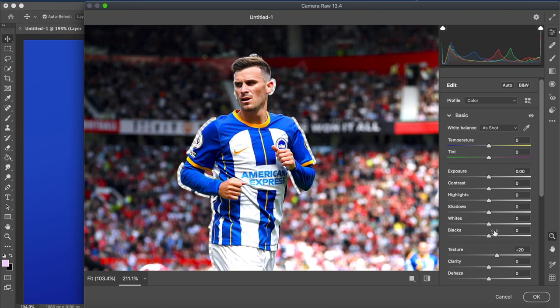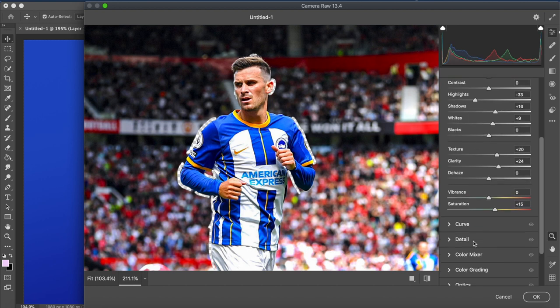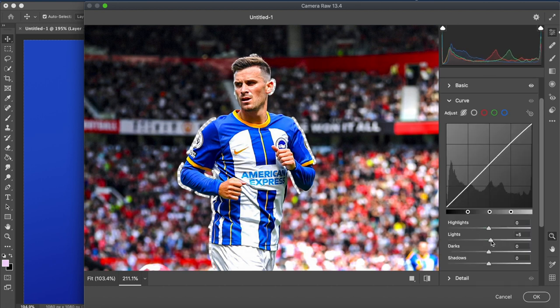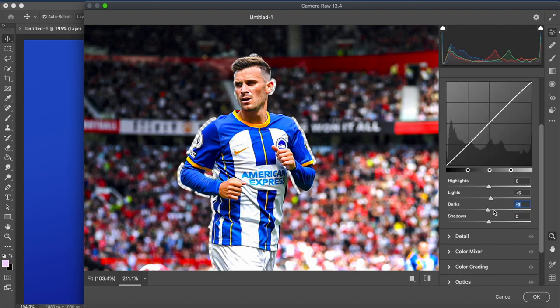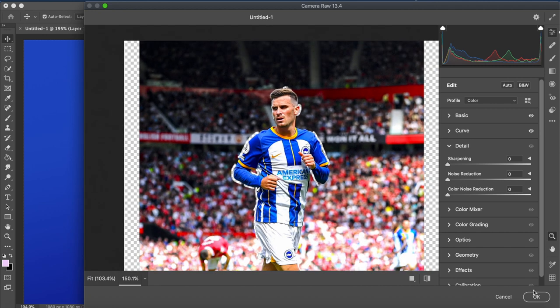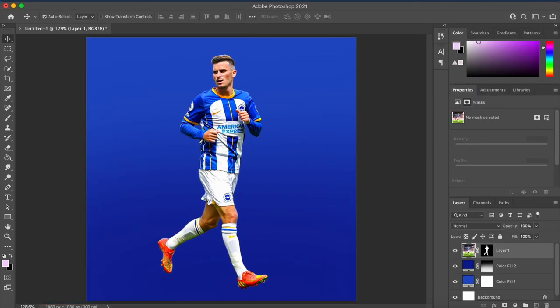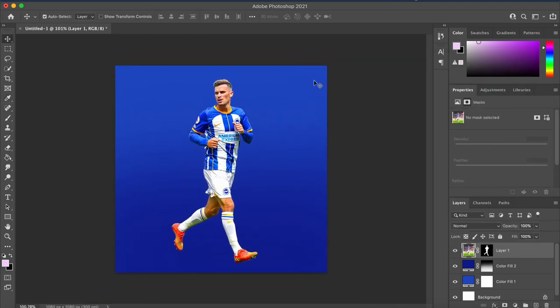Next I selected Pascal Gross, the subject, and went into Camera Raw Filter just to play around with some of the textures, the shadows and highlights. This is all just what you want, to be honest. You look at it, and if it stands out to you, it's important. This is one of the most important things I find in making your subject stand out. It makes a complete difference from the first image to when it's in Camera Raw Filter. It looks a lot sharper, and the highlights are better.